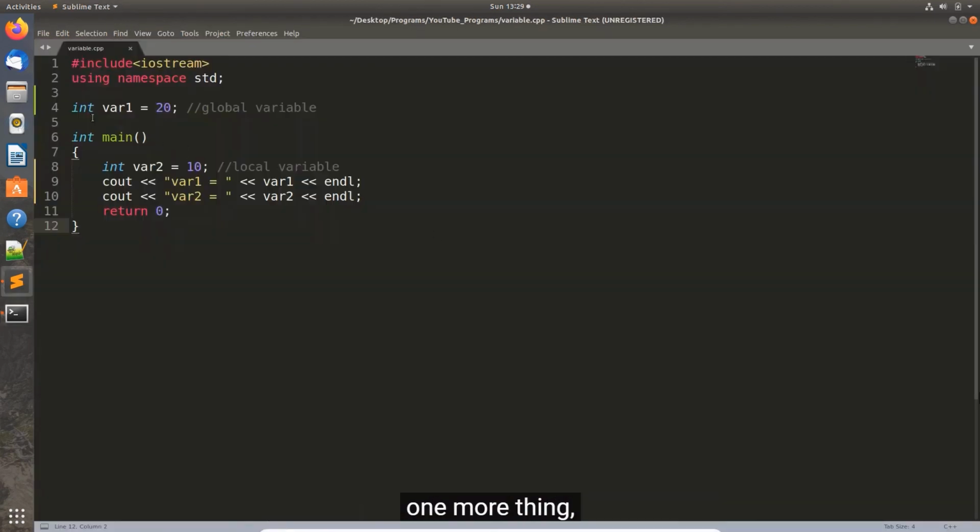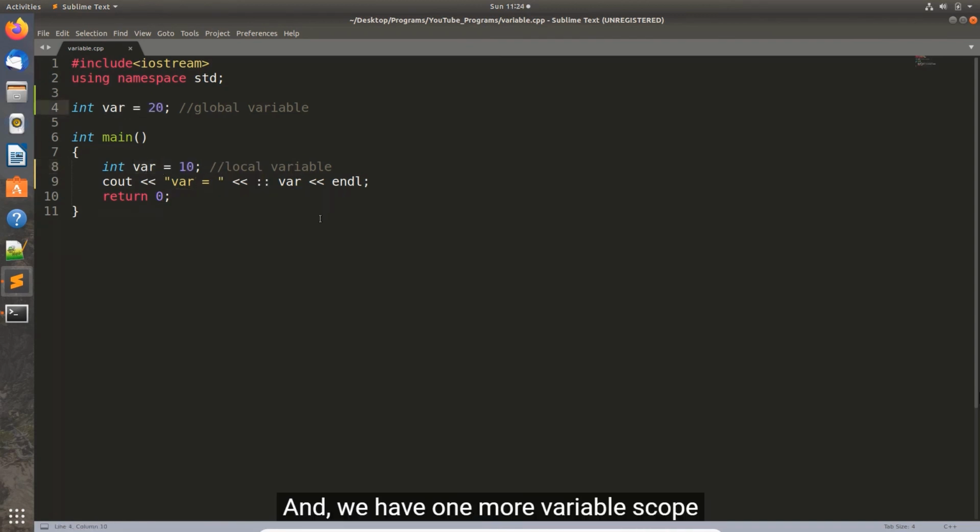Now one more thing, we have a global variable with value 20 and we have a local variable with value 10. Now what will happen if you don't initialize anything in both of these places? So if you don't initialize, global variable by default will take value 0 and local variable will take garbage value. Garbage value means any random value. And we have one more variable scope which is called function formal parameter. So here inside this parenthesis we need to declare variables. So I'll come up with this topic in function chapter.